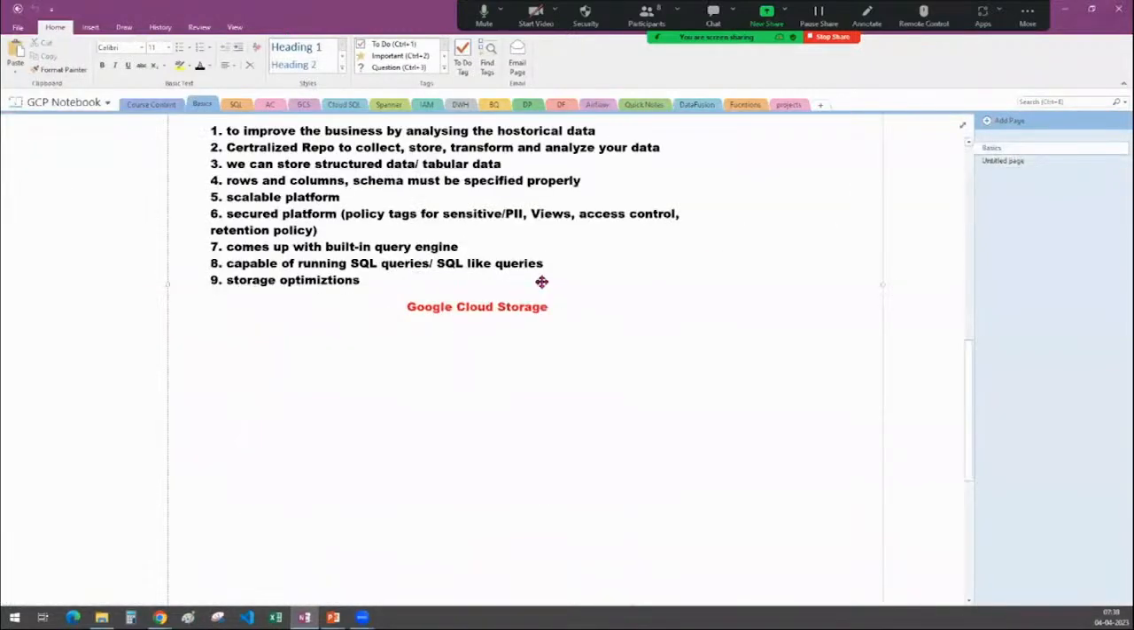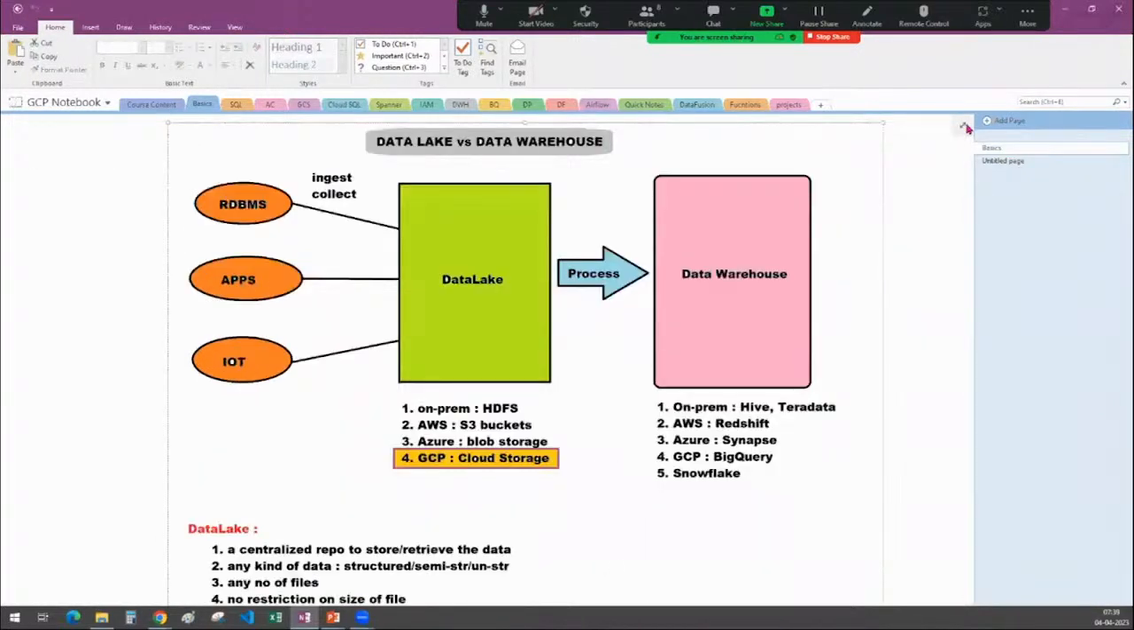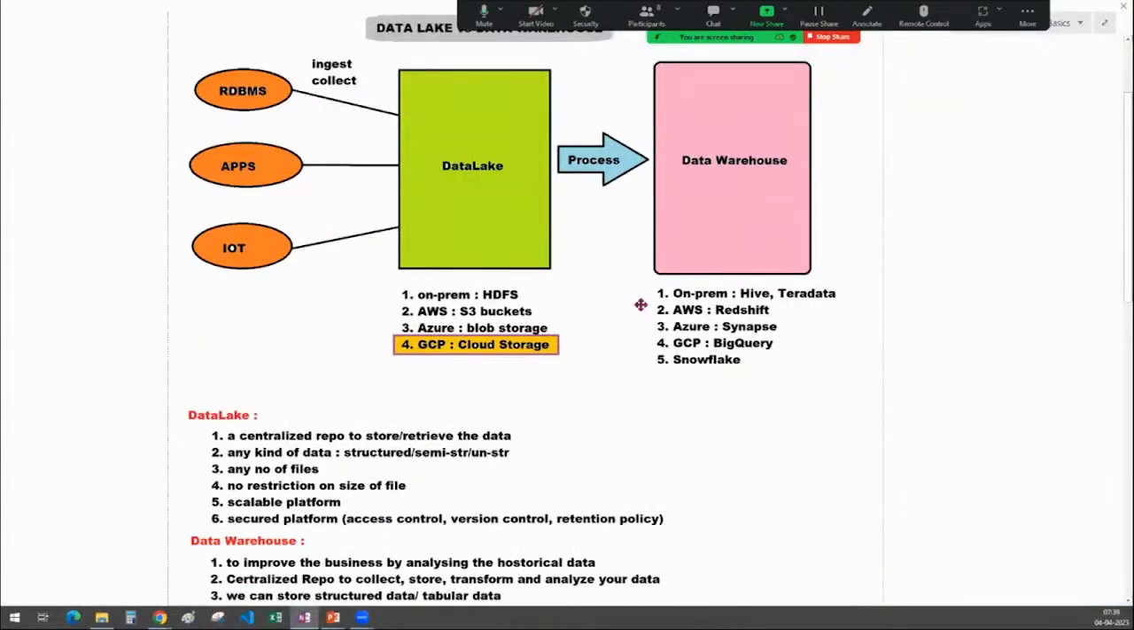Okay, yeah. So this is what it is, a data lake, guys. Hope you guys can see my screen clearly. Usually you get data from multiple data sources.